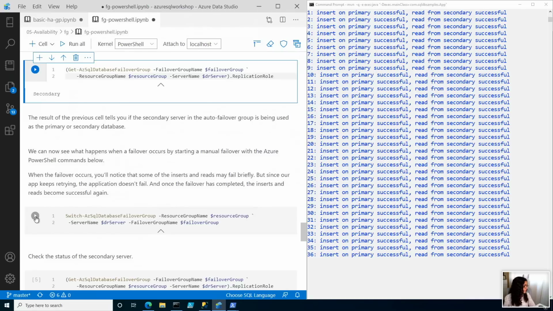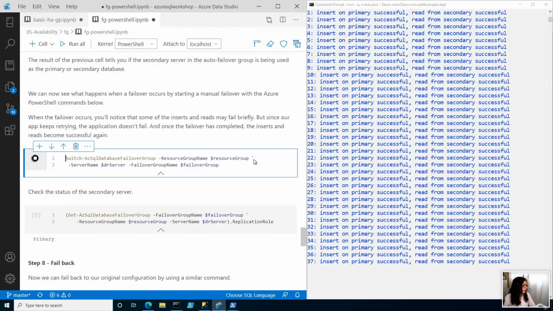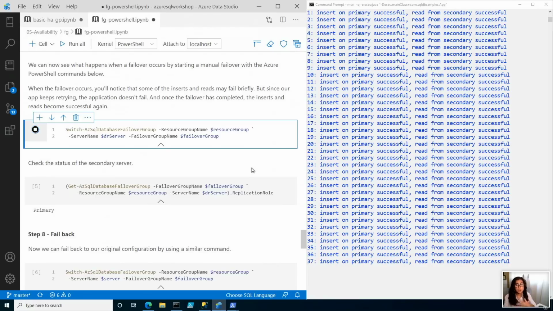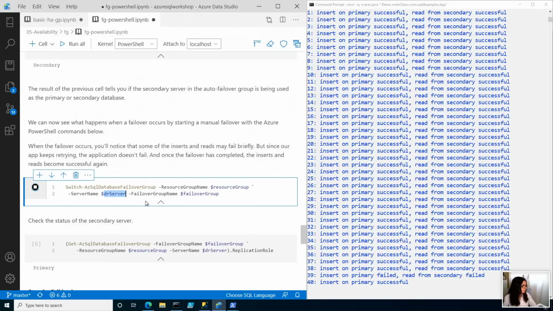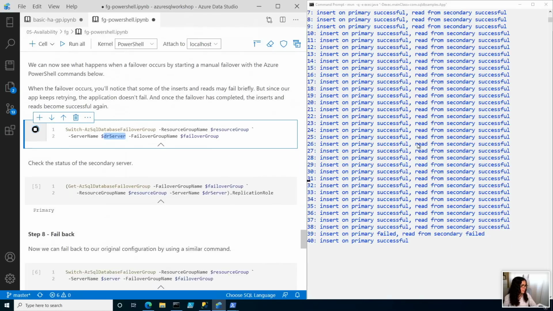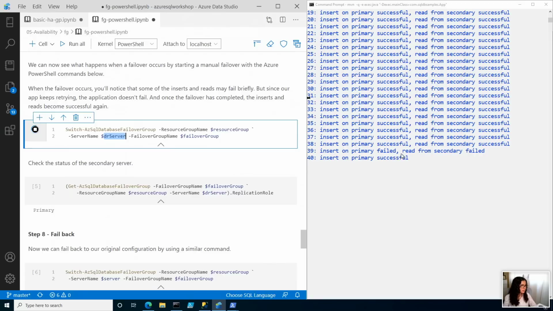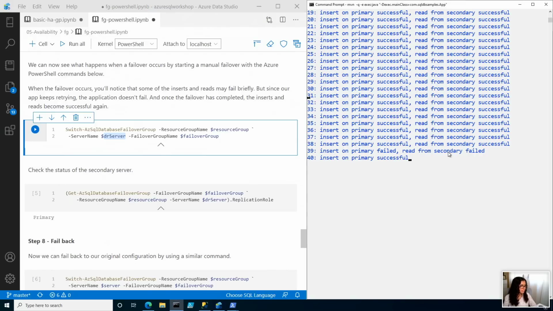Now, I can go ahead and initiate a failover. You do have the ability to do auto failovers here, but I'm just initiating a manual one for demo purposes. I'm just saying switch, and then I'm saying which one I want to become the primary. So I want the DR server to go from being the secondary to the primary. And what you can see on the right, let me scroll so it's more in the middle of your screen, pretty amazing. We had one failed entry. So you see insert failed, read failed, but now it looks like we're up and running already.